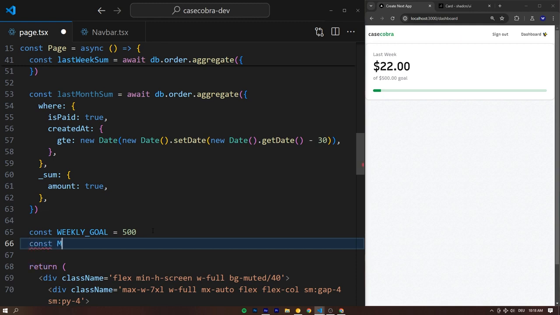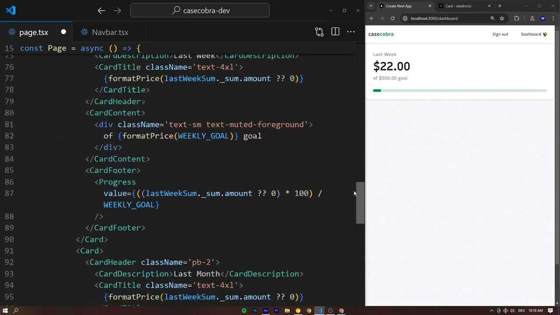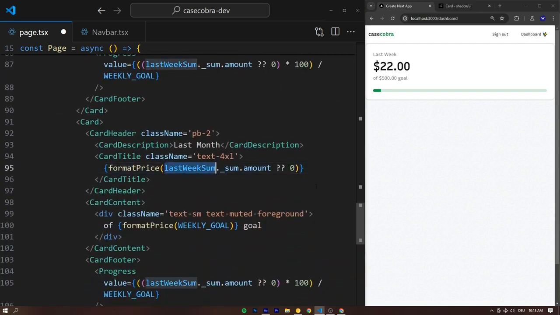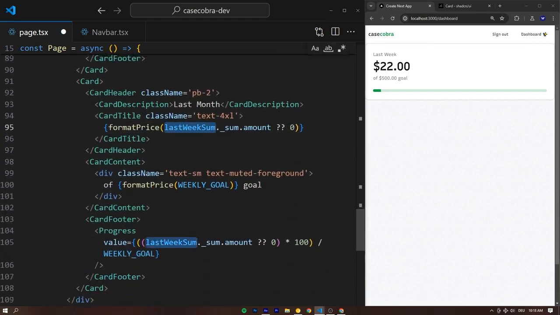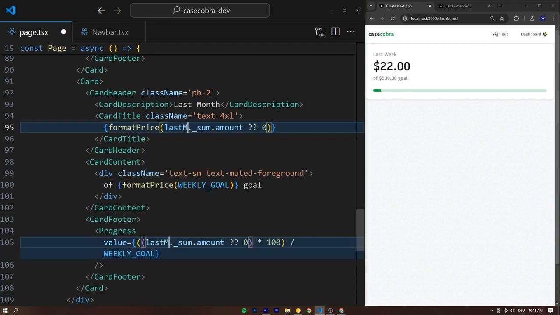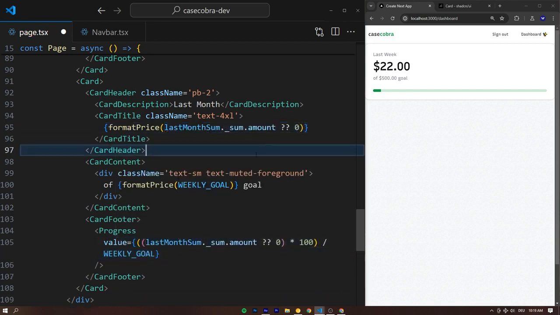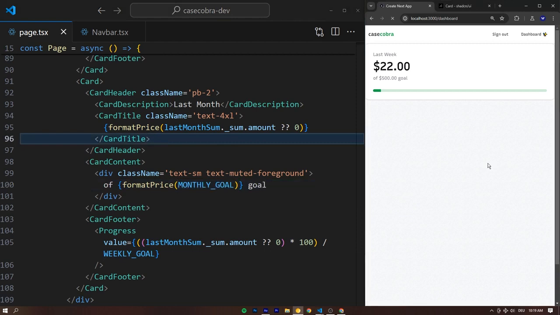And now let's determine our monthly underscore goal. And let's set this to, I don't know, 2,500 as the kind of revenue goal for this month, right? And that's already it. We can simply now use these values just like we did with the last week sum and replace the last week sum, using Control D, by the way, to select both, with the last month sum. And then put that into perspective to our monthly goal, right? And then hit save. Let's reload our page and see what happens.